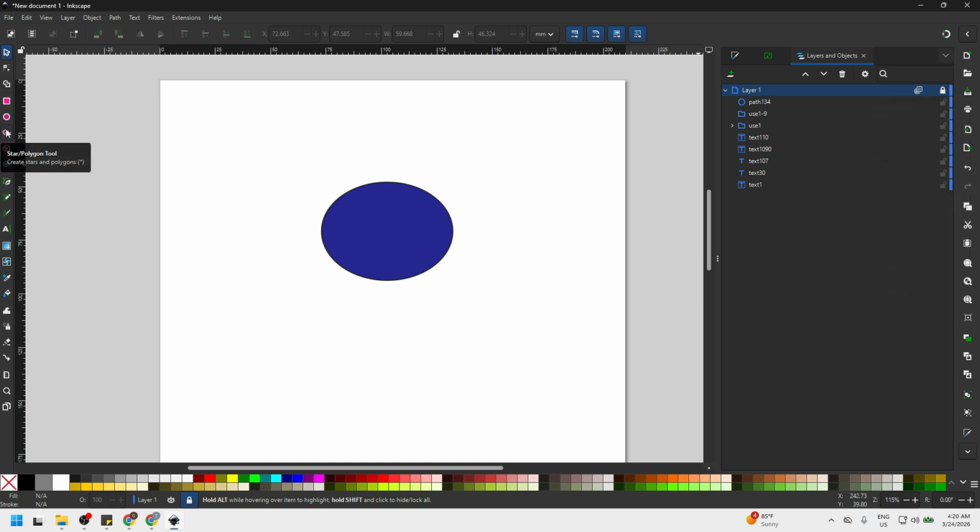To add a new layer, click the plus icon. Choose whether to place it above or below the currently selected layer. This keeps your structure intentional. For instance, a sketch layer below and final lines above.